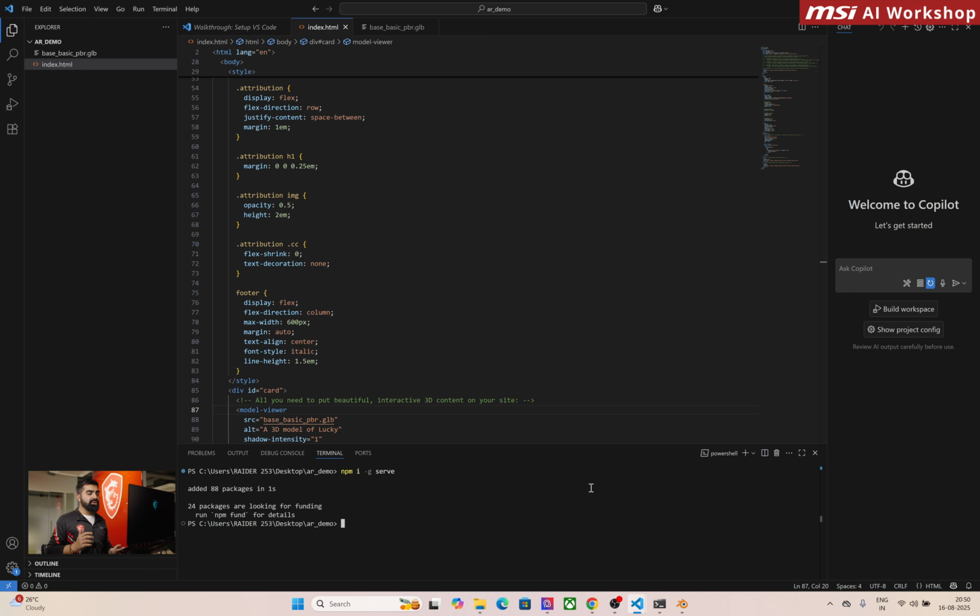Serve is a small package which you can use to host an index.html file or a static file as part of your local system. So the first part is to install serve. The next part is we are going to say serve -p, which is I believe a port. We are going to use 8888, and what it is going to do is start a local server on port 8888 so that we can check out our index.html file.